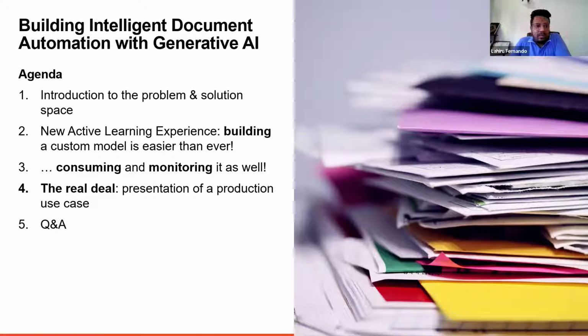In addition, once Monica is in, she will also talk about, okay, she's already here. She'll also talk about the consumption and monitoring part as well when it comes to the document understanding.